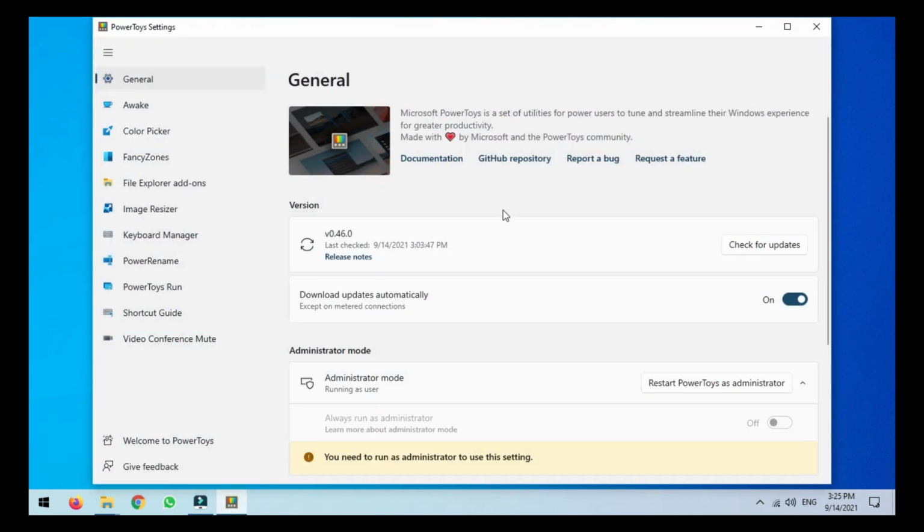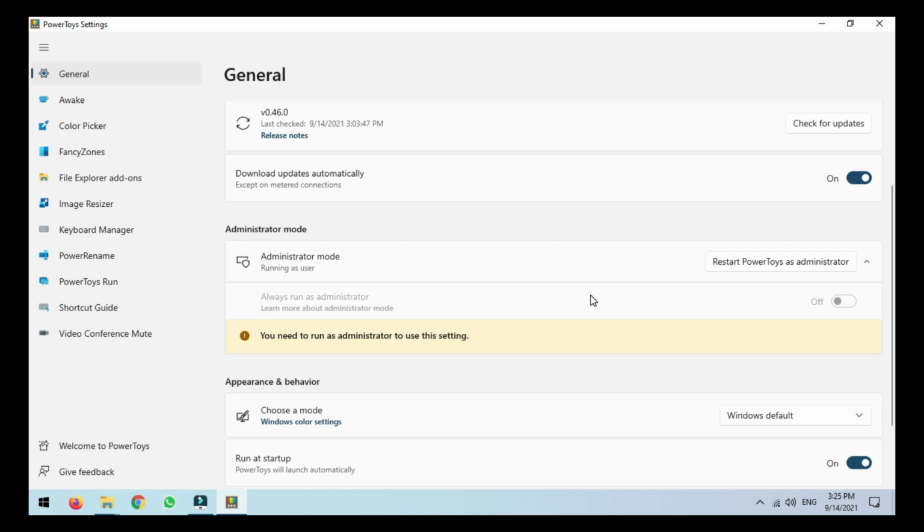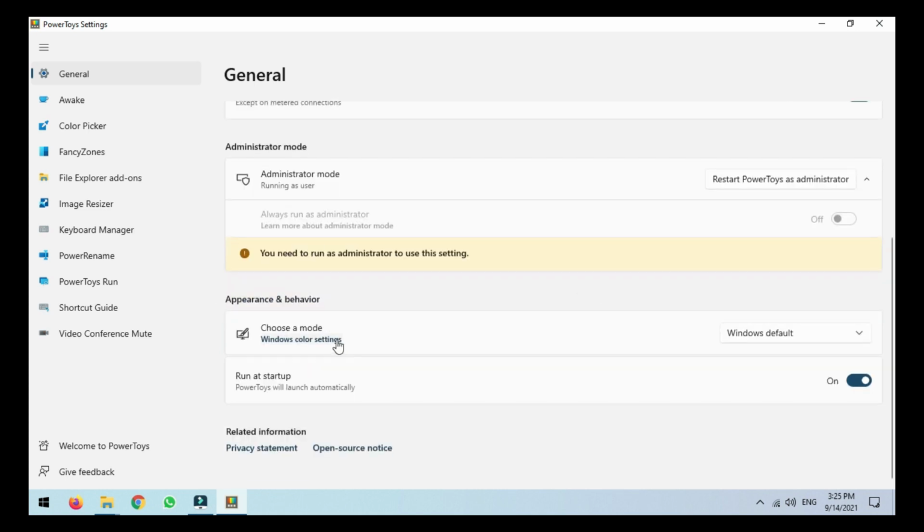So now PowerToys is installed and we are going to check it out. Here are the general settings, from where you can check for updates and go to administrator mode. We can change the color settings and change the Windows theme to default. If you don't want the default, we can do light, dark, or whichever you like. So that's the first option.